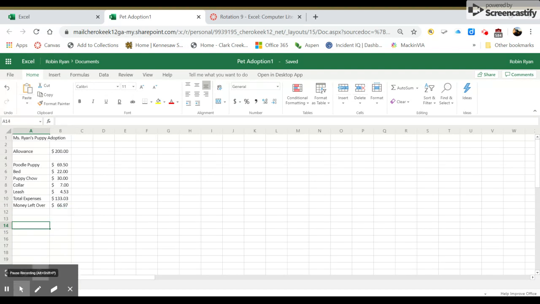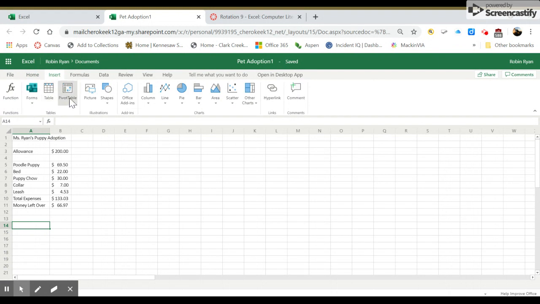So part 2 of this assignment is that you are going to make a chart. Coming back up to the ribbon, I am going to the Insert tab and left clicking on it. And you will see that I have a Charts menu, which is right here. What I want to do is make a chart of all of this information. So I want you to play around with it, because we have our allowance, we have our total expenses, we have our money left over. I don't know if we want to chart all of that, so I'm going to play around a little bit.